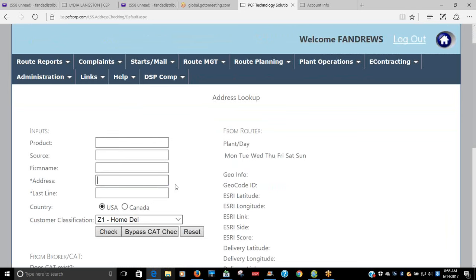Go to starts and address lookup, and then hit the required field here. Yeah, so you would type in the address, the state, zip, and usually what you'd want to do is also add a product. That'll help with the search.